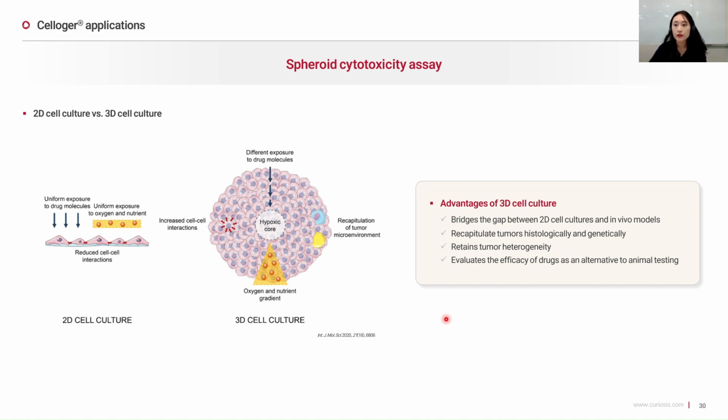Drug development often starts with 2D cell cultures in vitro testing before moving on to in vivo animal models. But because of differences in the cellular microenvironment, the results from in vitro tests often don't translate well to in vivo conditions. With the growing concern for animal welfare, there's also a push to reduce animal testing and find alternative methods. That's why 3D cell cultures, especially spheroids, are becoming more popular in drug screening and toxicity testing.